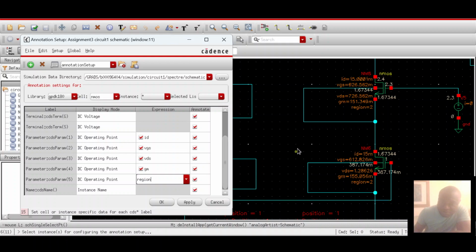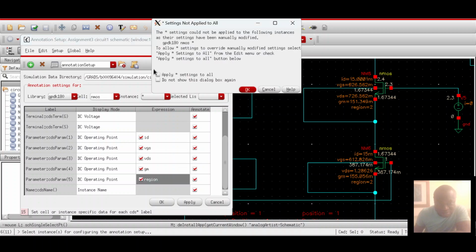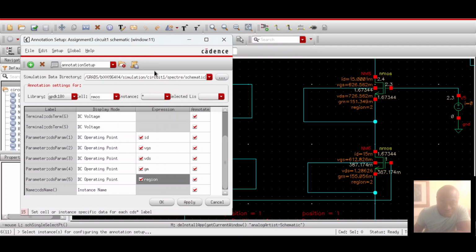So we have the different regions. We have region 1, region 2, region 3. If it's in region 1, it means it is in the linear region. Region 2 is saturation. Region 3 is the cutoff. So if it's in region 3, that means the NMOS or PMOS is not functioning. It's not functional at that point. So we need to ensure that they are in the specified region. So you apply all the settings to all. So just click on OK.